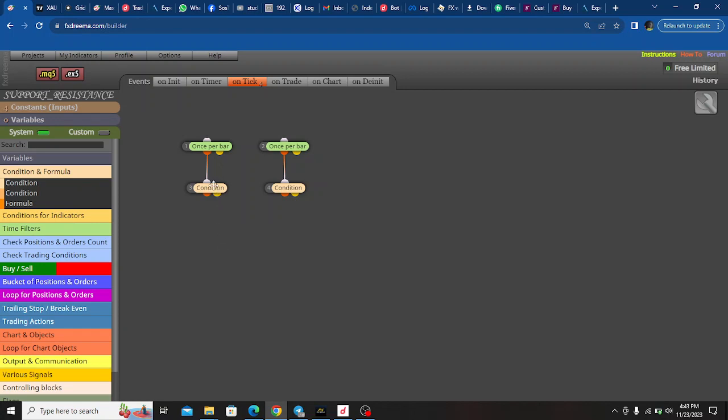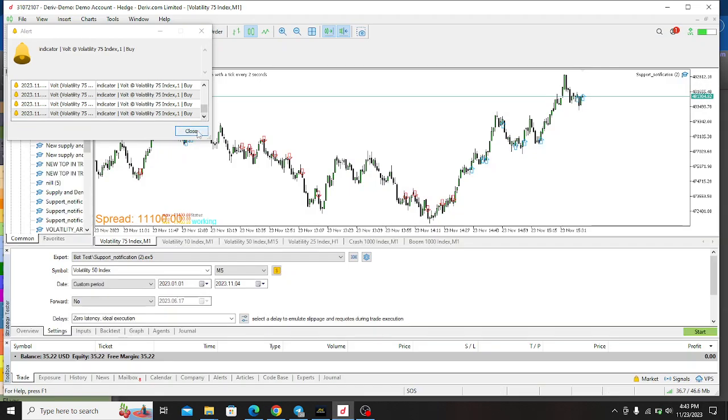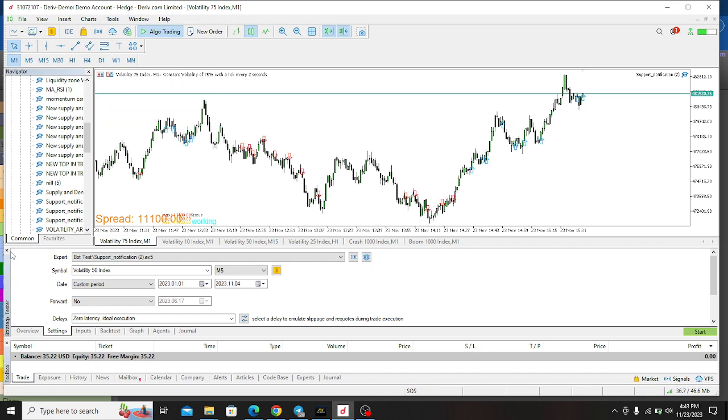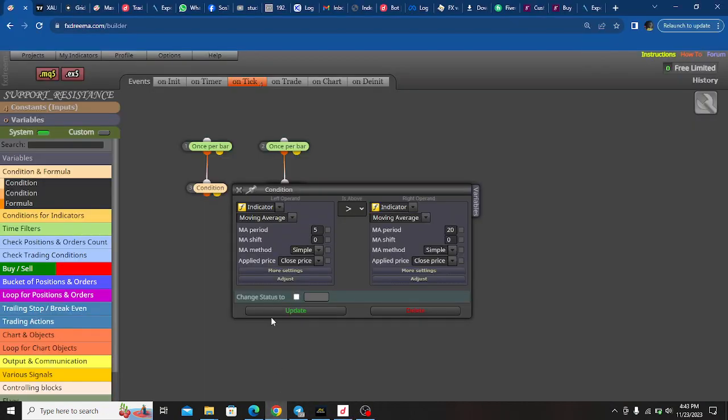Good. So here now, this is where we will tell our robot that once our support zone breaks or our resistance zone breaks, then notify us. I believe we understand the concept of support and resistance now. Let's say this point here is our resistance. Once it gets broken, the bot will notify us. You understand? So let's tell our robot to do that.